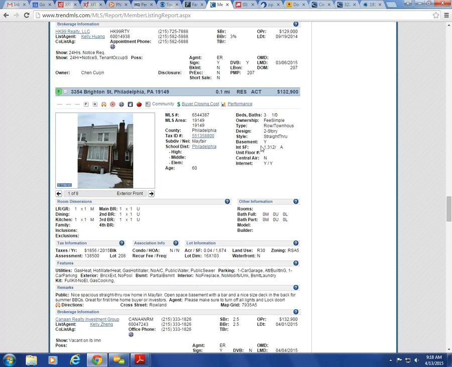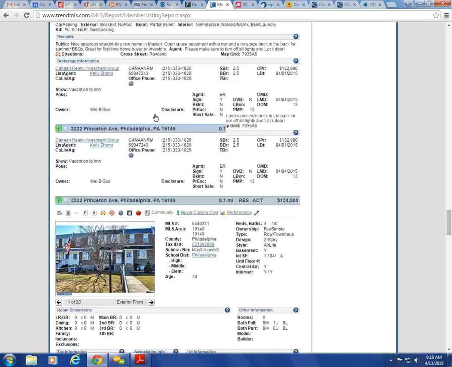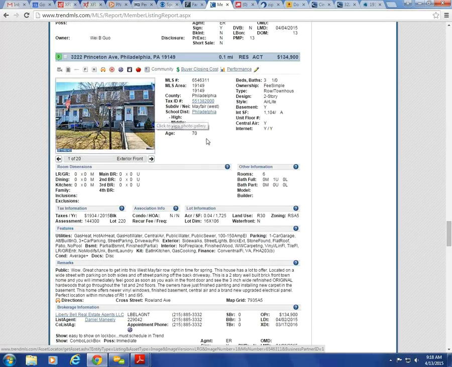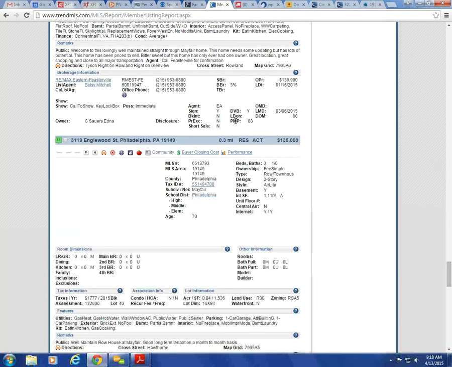This property is a little bit bigger, very close though. So let's save that. It didn't save it. There you go. This is my listing, so I'm not going to use that. Glenview Street's a little bit bigger. Here's my listing too. This is the house, by the way.